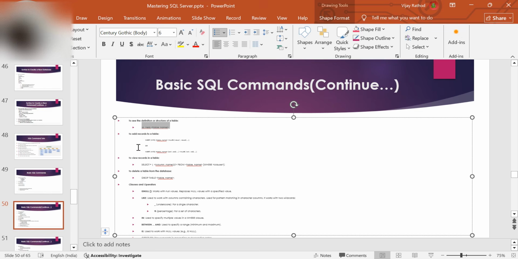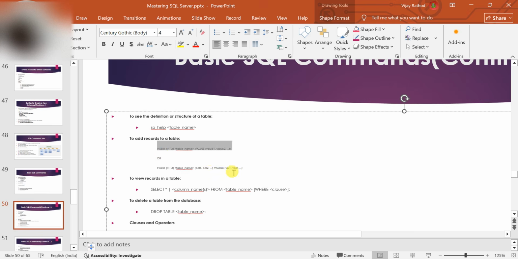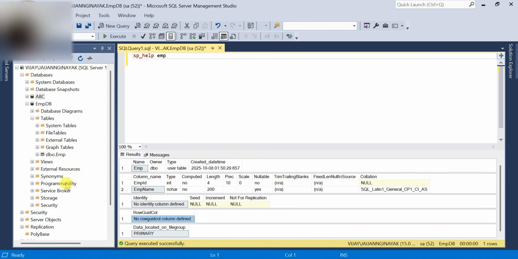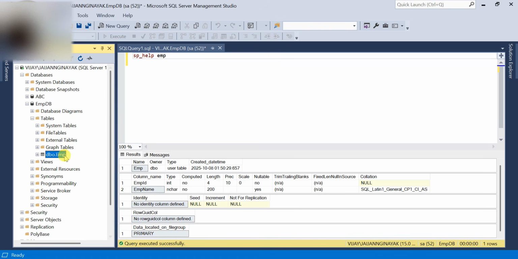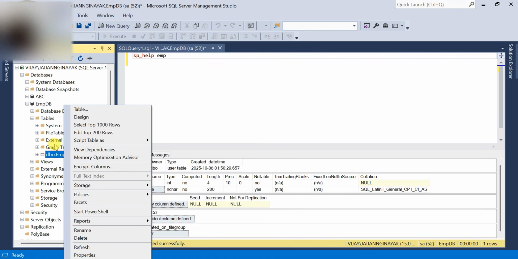So for inserting records into the table, you can use the insert command. Insert into table name values, value 1, value 2, or insert into table name, column names, then values and the values. That is how you can insert data using the query. Now I am going to insert the data using this editor.